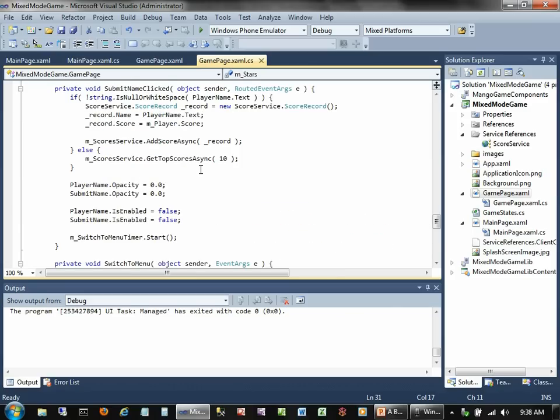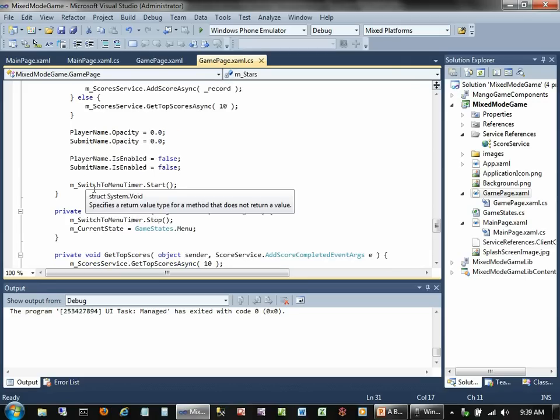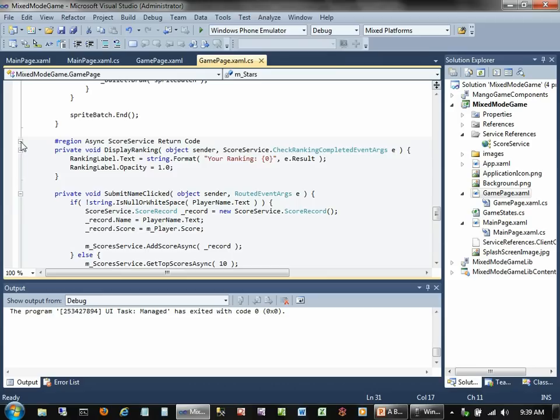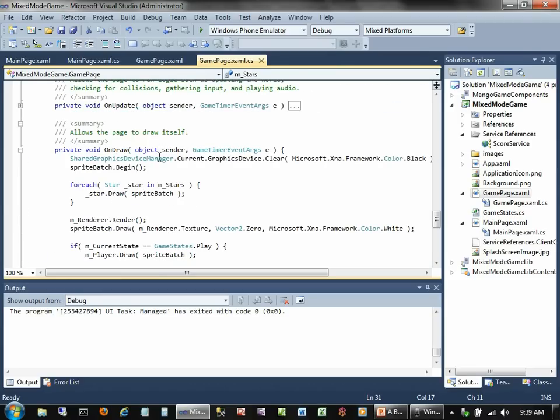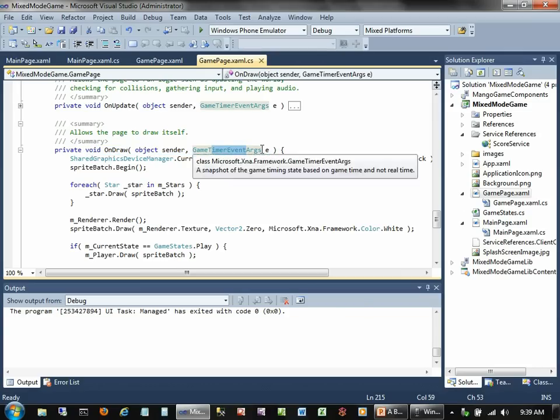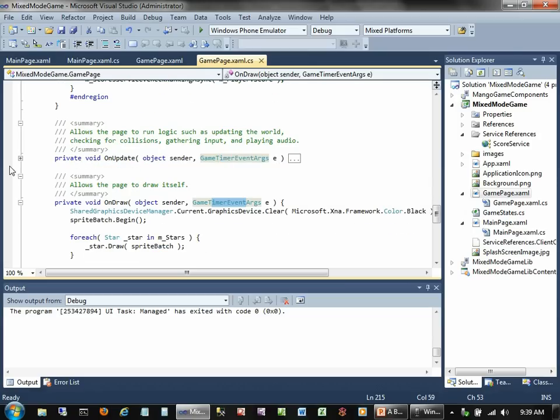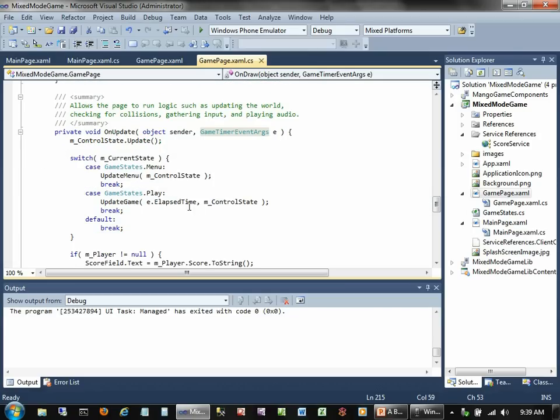You don't get the true game time that we used to get before. Let's hide the async code, which is mostly exactly the same. What we used to get before, we now get, because remember, these are events now, we get this game timer event argument. And the game timer event argument gets an elapsed time and a total time, just like the other one did. However, you kind of have to manually pass them along as normal.